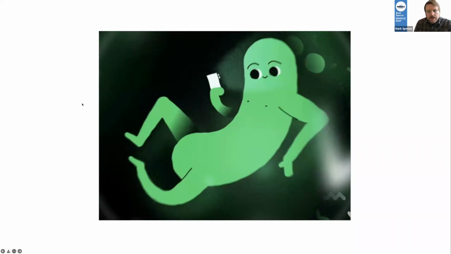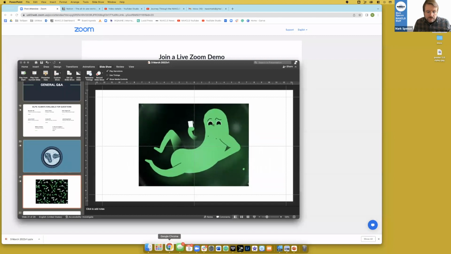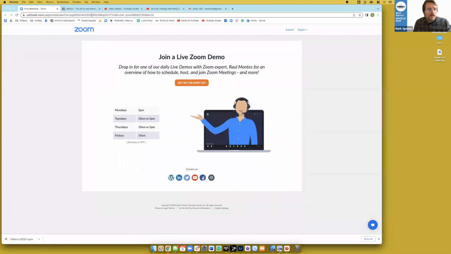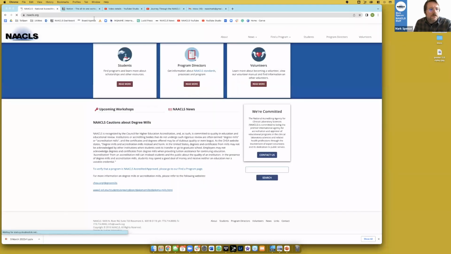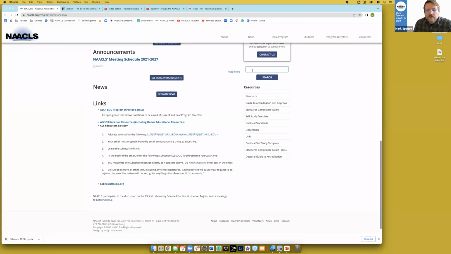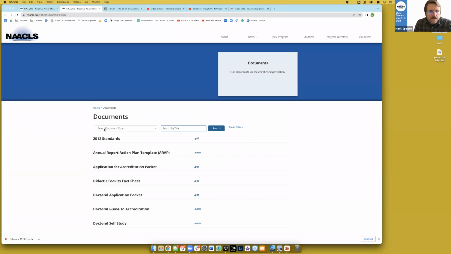So we have a template available in our documents section on our website. You get to our documents section by here. Let me just screen share. So I might as well just bring up a screen. So let's go to NAACLS.org. So if you go to program directors, so this little resource bar, we try to highlight probably the most used documents, but here, you find a bunch of stuff.